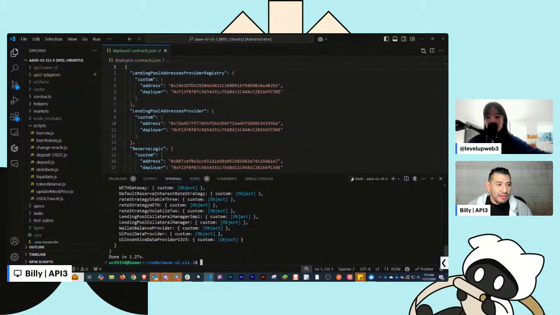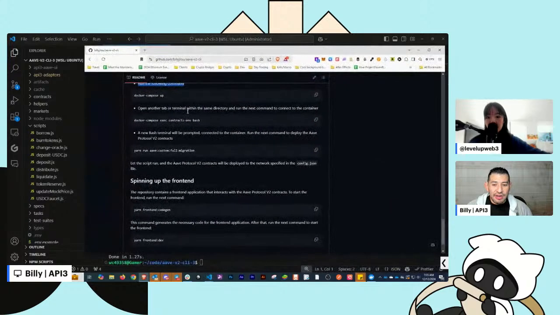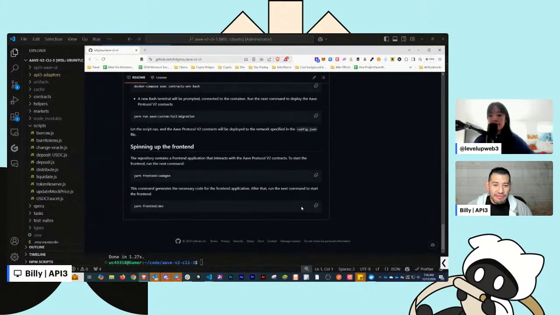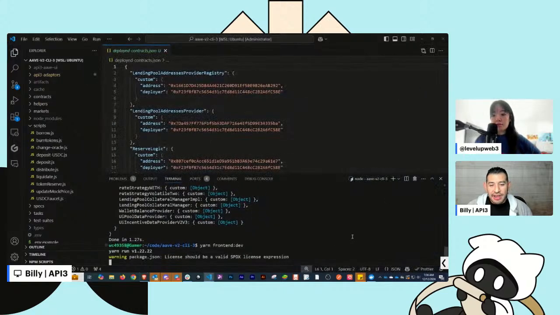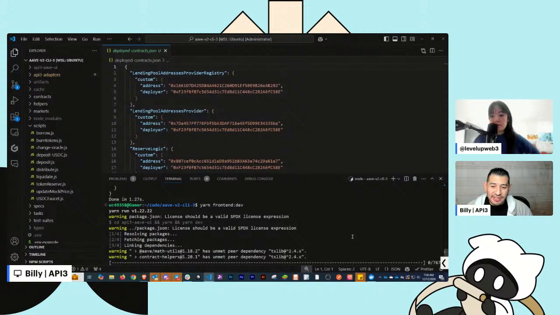What we're going to do on that next part, since we've downloaded the code, is just load it up with yarn frontend dev. So I'm going to copy that in, paste it down, and it's going to download all the packages, and then load it up on our front end. It takes a little while to download those packages.